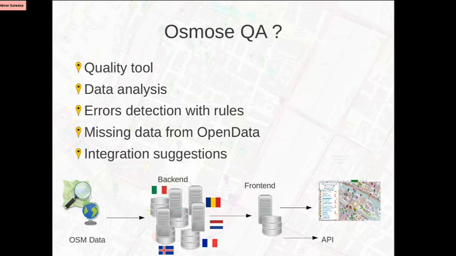There are errors, and there is also integration of OpenData in OpenStreetMap. Not really integration, but it shows what you can do with integration. It's not really important, the integration.